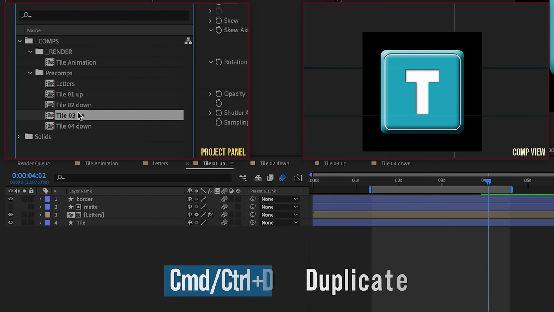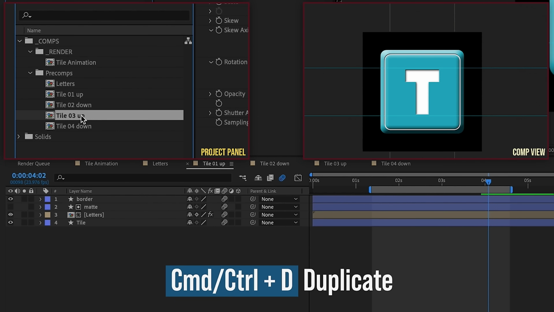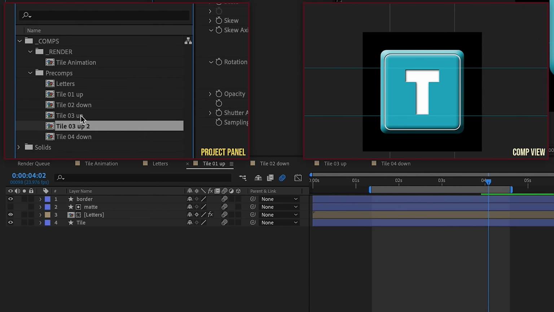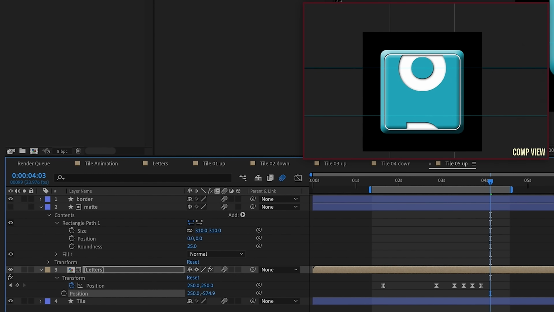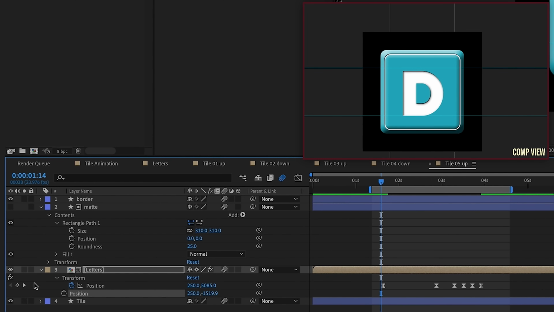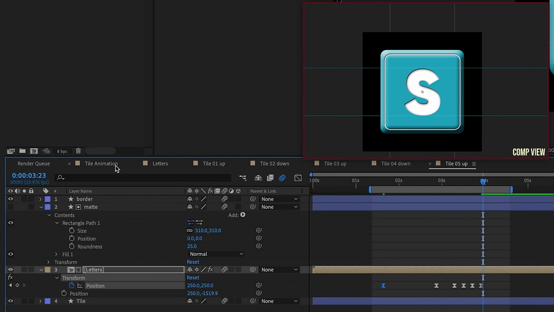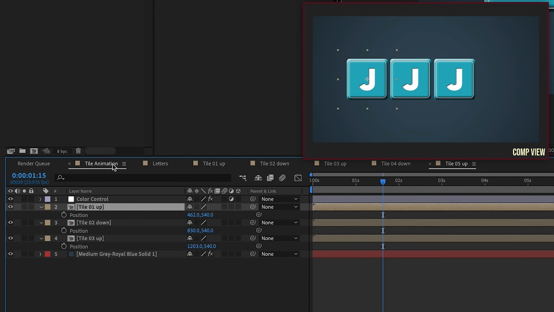And so we need to duplicate our tile 3 because it's going to be an odd tile, and make that tile 5 up. We'll go into tile 5, go past your animation, and we need this to be an S. We are last letter there. Go back to the beginning to make sure this first letter is centered up. And it looks like it's slightly off, so just make sure you adjust that so that way it's centered up for you there. Okay, so let's go back out to our main comp, the tile animation.